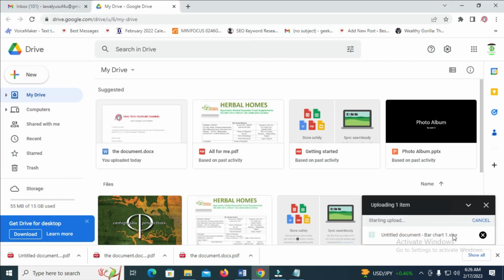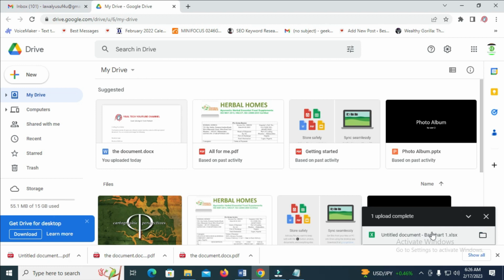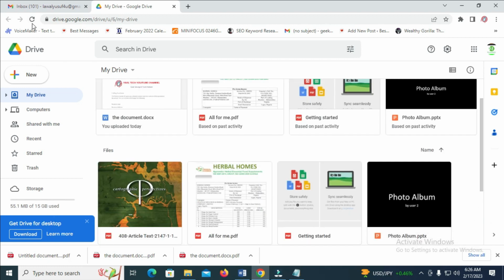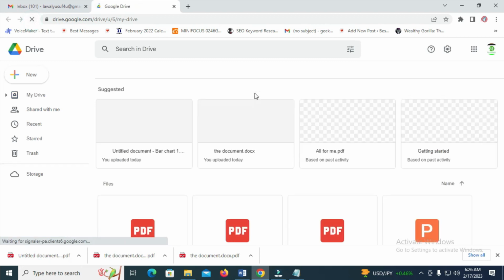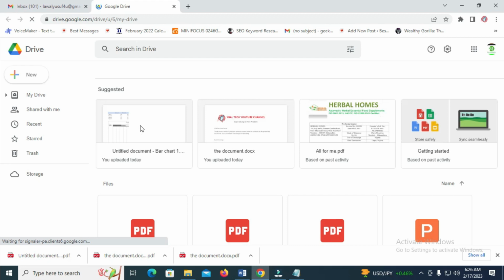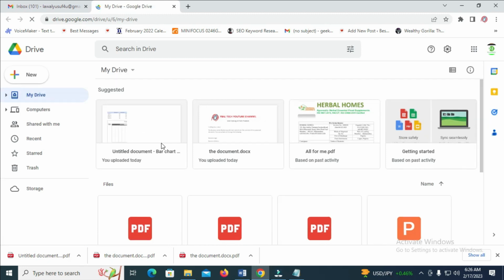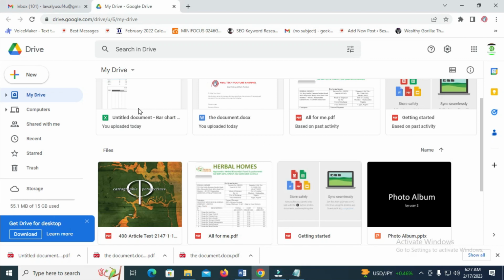As you can see right here, the file is uploading, and the file has been uploaded right now. So let's close this one right here, then reload the page so you can have access to the file. So let's reload. As you can see right now, here is the Excel file. So the file has been uploaded to Google Drive.